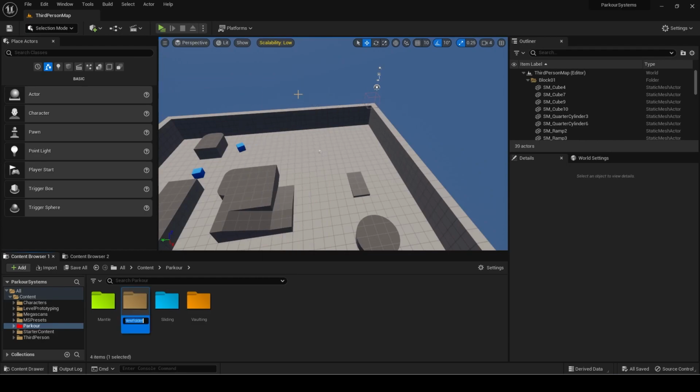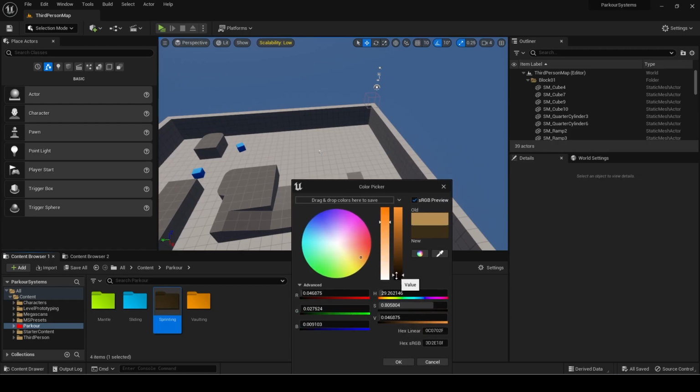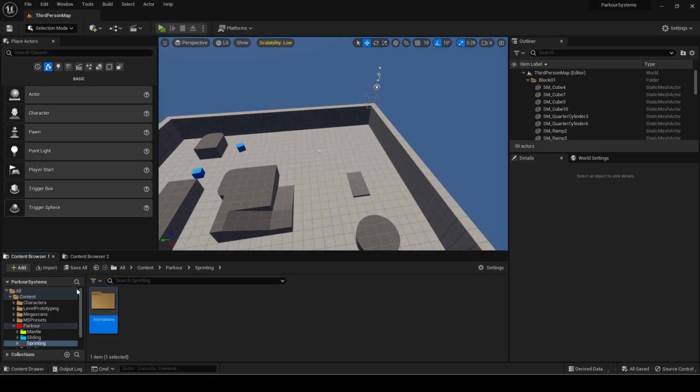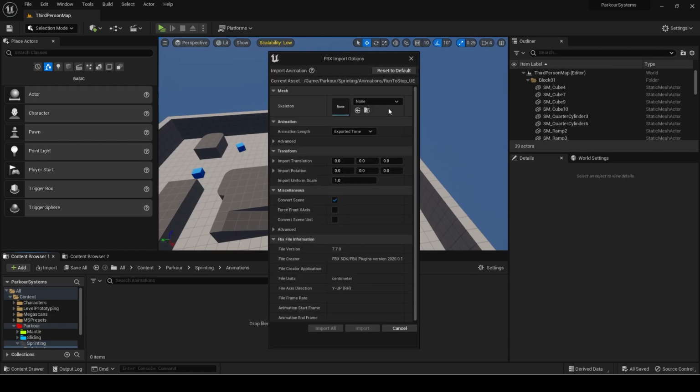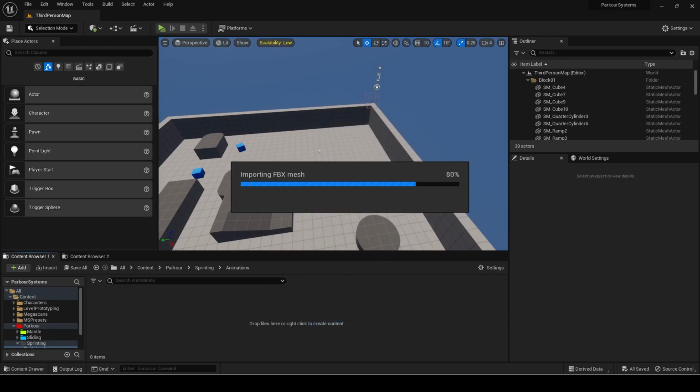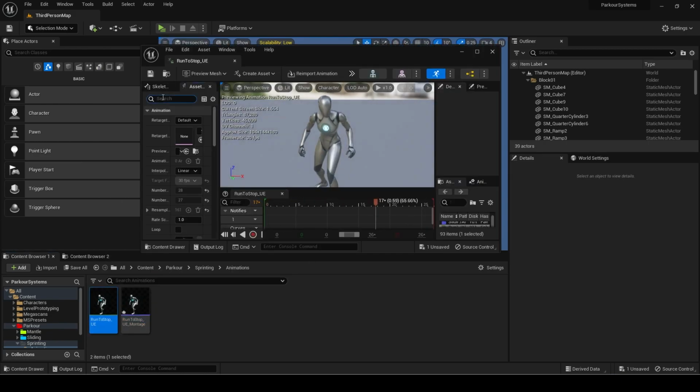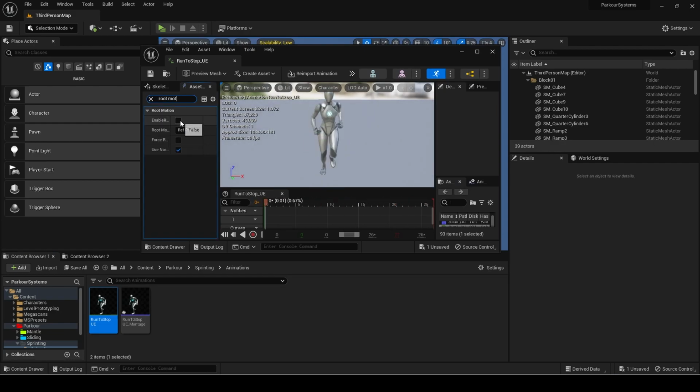Next, I will make a new folder for sprinting. Import the animation. Create a montage of it. This is so we can play it in the blueprint and blend in and out of the regular states. Open the animation and enable root motion for it.